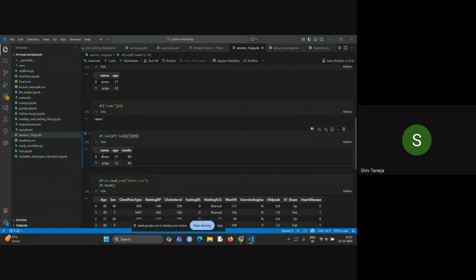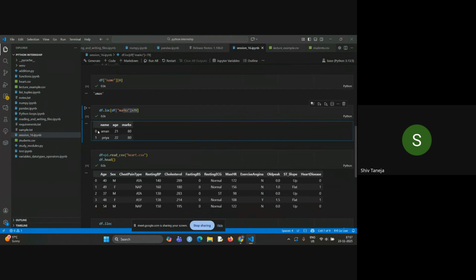So what is the difference between loc and iloc? iloc will run on the index, but since the labels and index are kind of the same in this data set, for these examples you won't find any difference. So you can create some small data set, and if you get stuck anywhere, you can watch my previous lecture, session 14, in which I showed how to create labels for the data set.